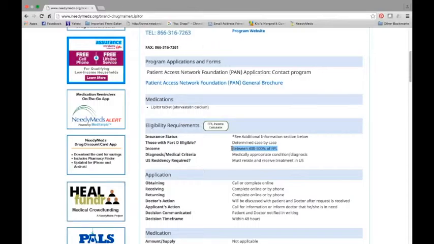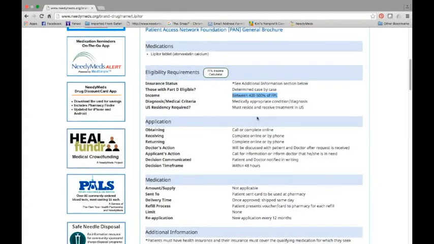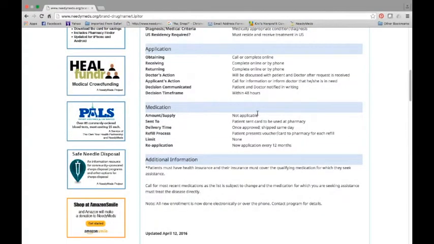Be sure to keep this time frame in mind so you don't put yourself or your clients in the dangerous position of missing their medications. And finally, at the bottom, you'll see the medication section. And this is important because it will let you know who to send the application to and details for reapplying.